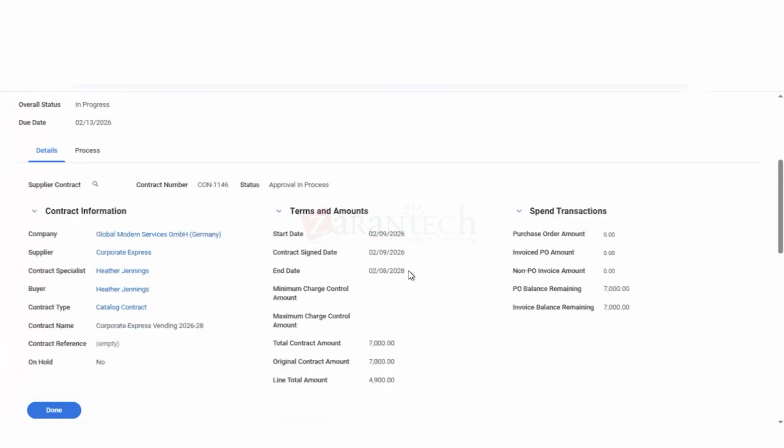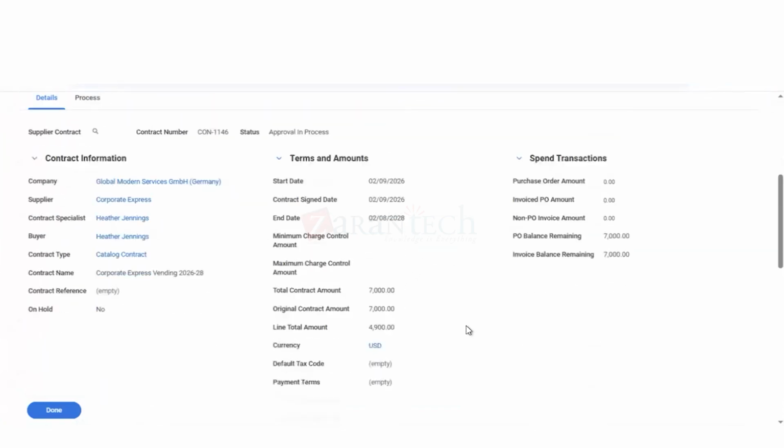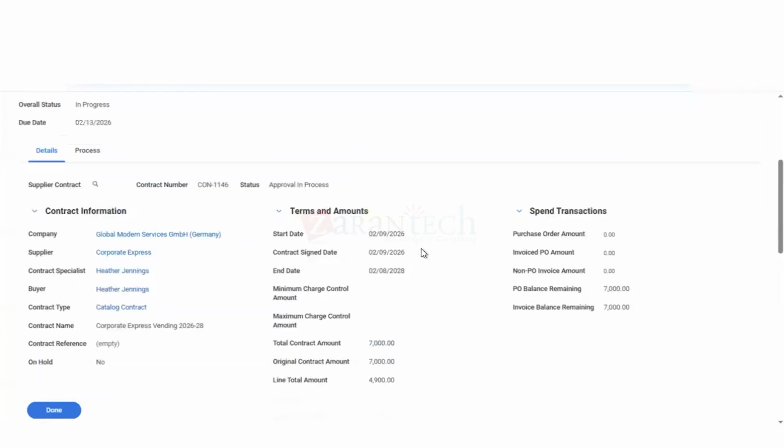Okay. So if you want to see the details here, because we were getting the error, since with the same information, another contract is already created. So we changed the company and the date of the contract and the name as well. So we went with GMS Germany. Okay. And this contract is from today's date till 8th of February 2028, a 2-year contract.